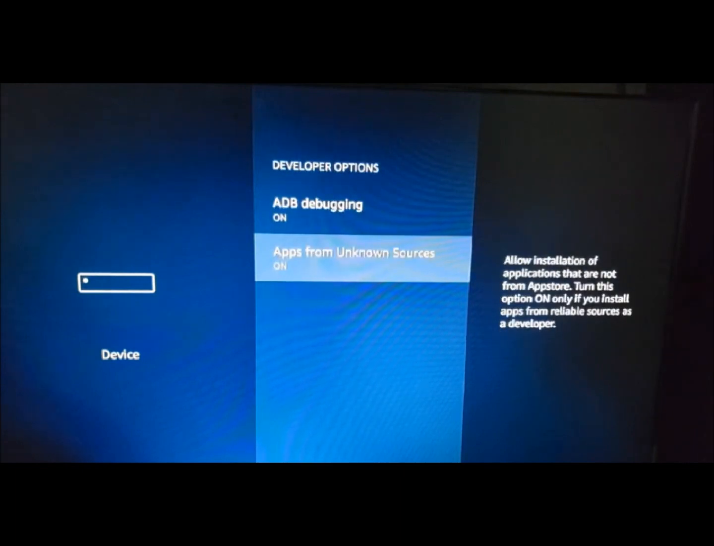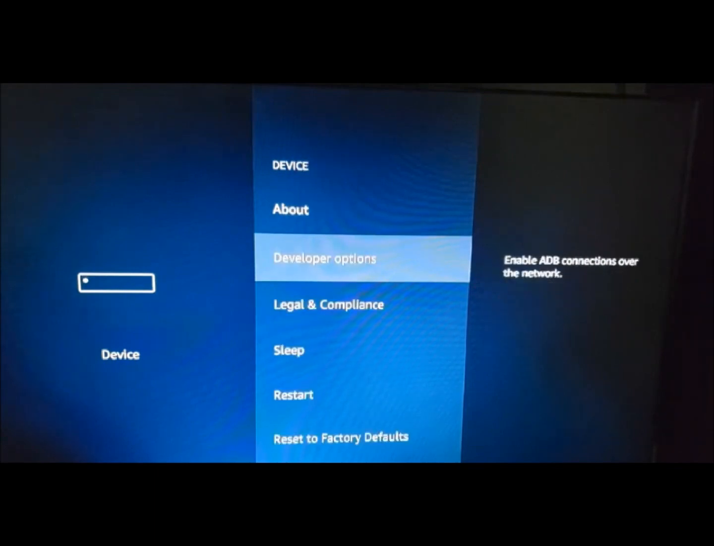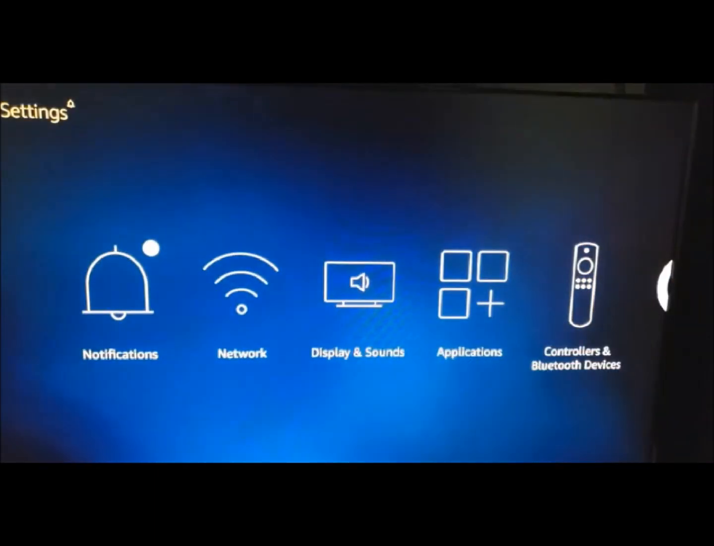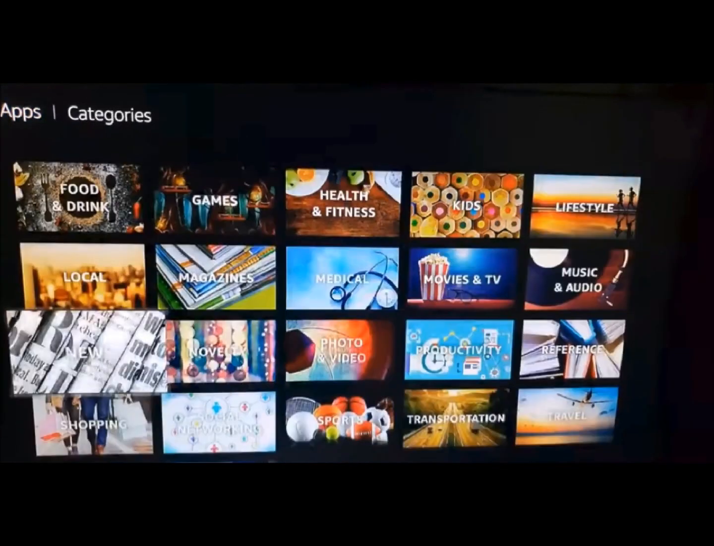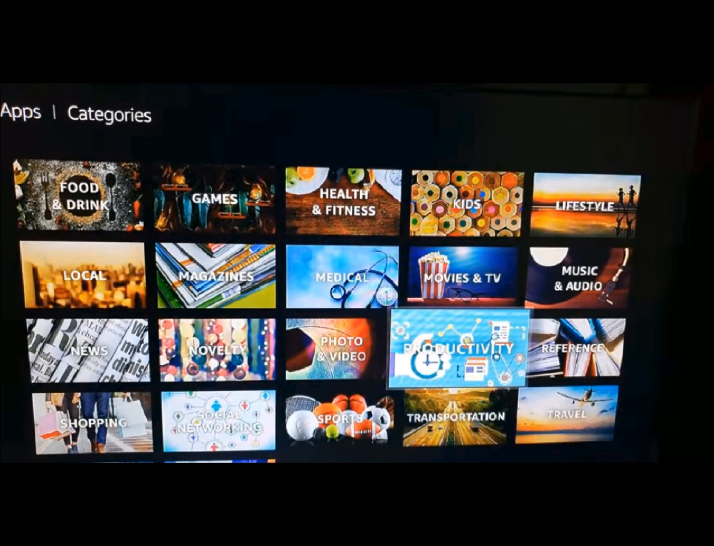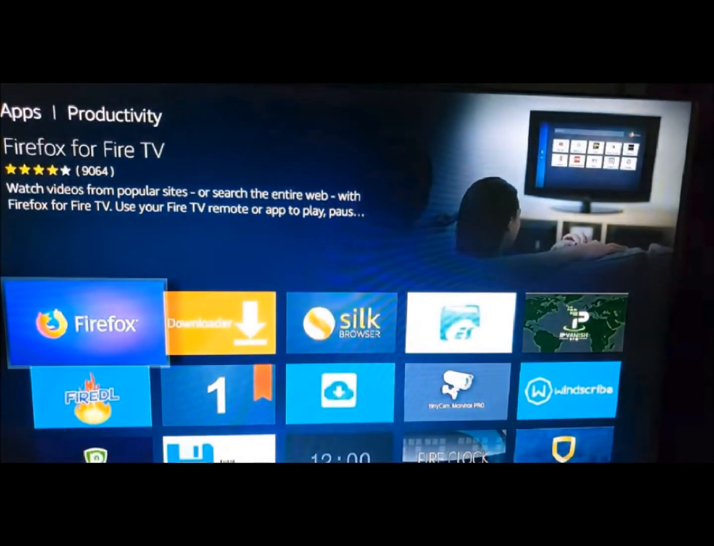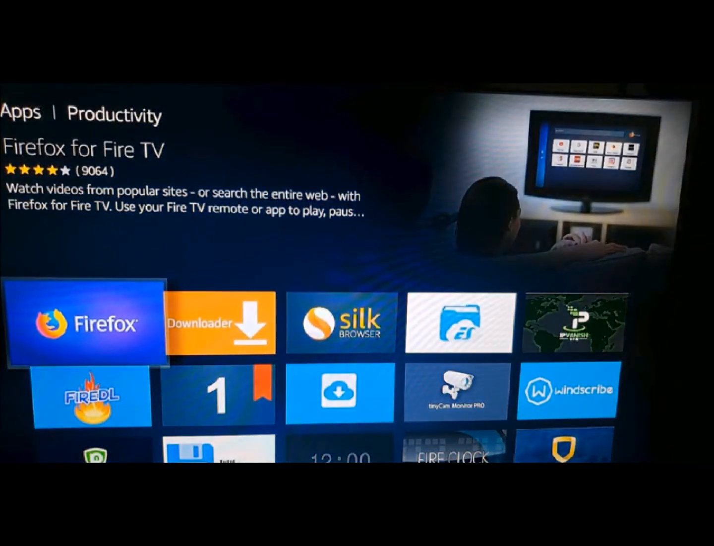Okay, once you have those on, you're going to back out, go to your apps, click down to categories, click down to this guy right here. Once that loads up, there you go. Now, you're going to go over to Downloader, click Downloader.